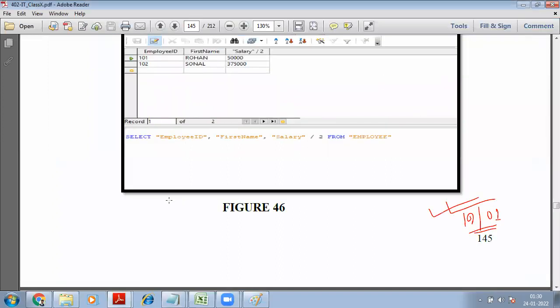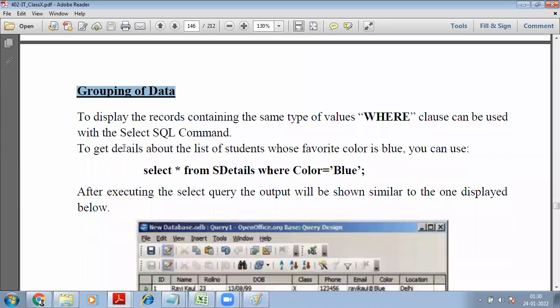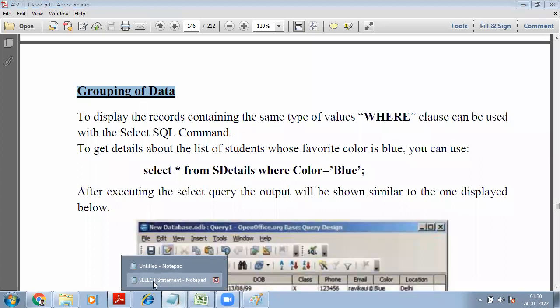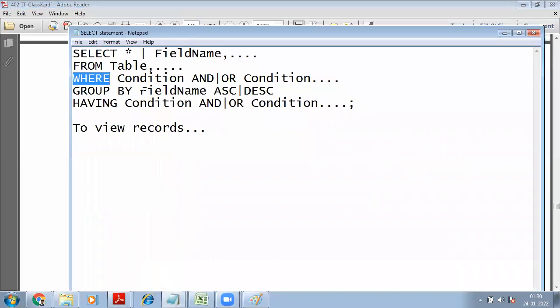You can see here the topic is written as grouping of data, but it's not actually correct here. Grouping of data is done by the group by statement. The where clause is mainly used to put some condition on the records. When you are selective or specific about the records and want to see only those records, you need the where clause.